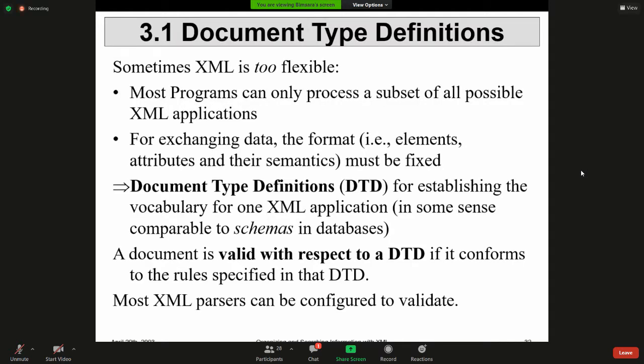Now the main reason for the use of DTD is XML is too flexible, right? So many programs cannot understand what really is an XML document because there is no proper standard for XML documents, right? So in order to establish some sort of vocabulary or standard for XML, we use document type definitions, or DTD, right? A document is valid with respect to a DTD if it conforms to the rules specified in that DTD, right?